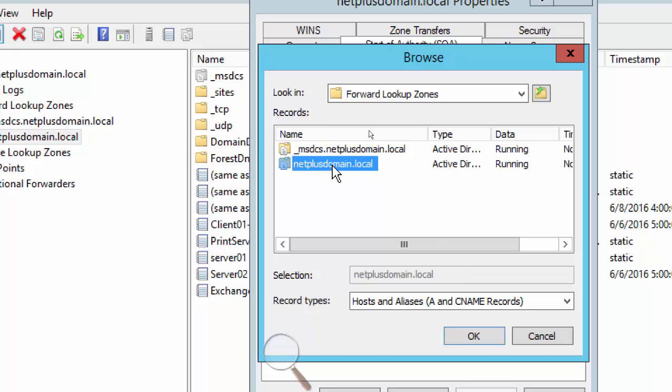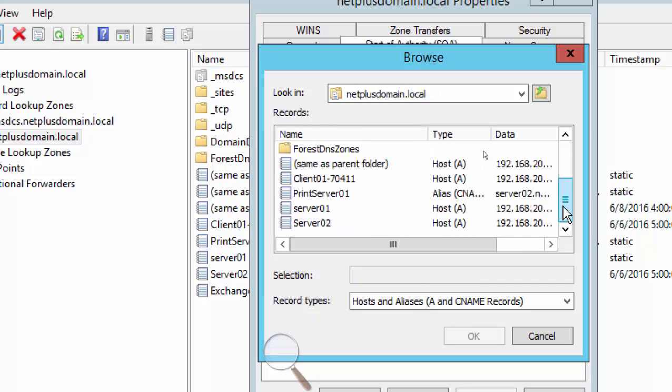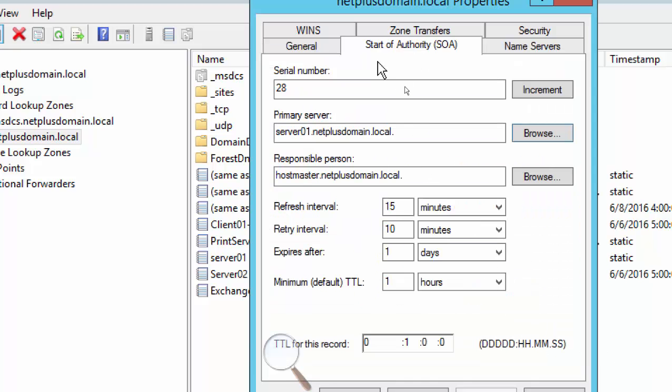If there is a server 2 also having a DNS server, we can change that. The start of authority could be server 2 as well. If you want to change the hosting server, whoever is hosting that, we can change it. This is the primary server, or the other one is the primary server.